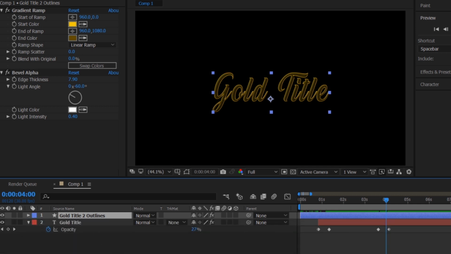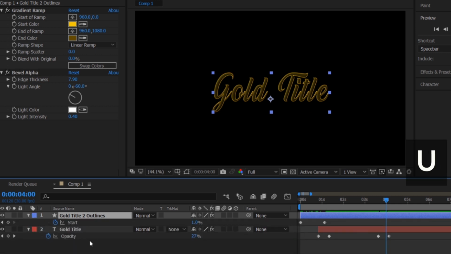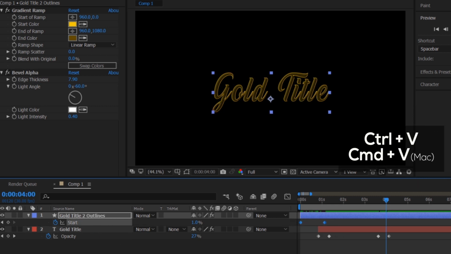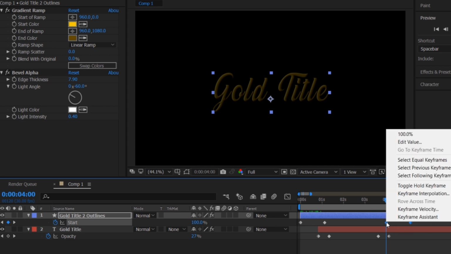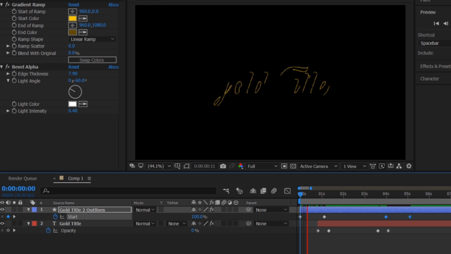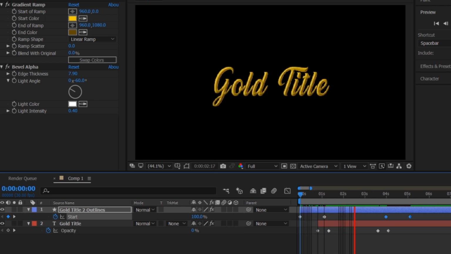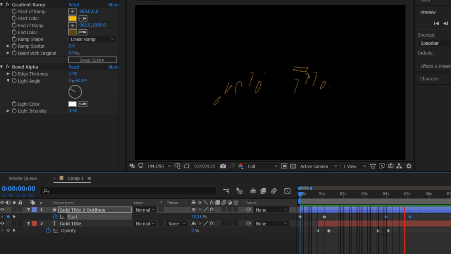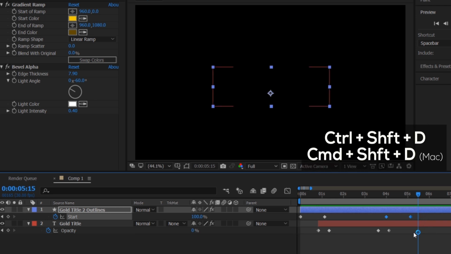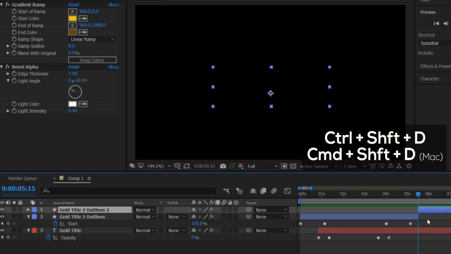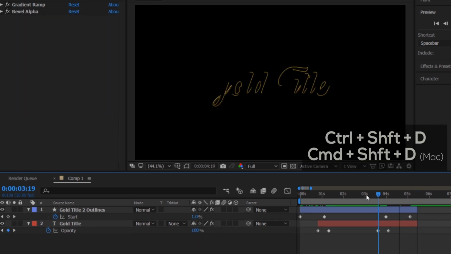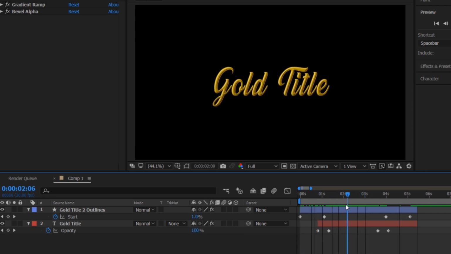If you want to see the keyframes, you just press U on your keyboard, so you'll see the keyframes. Again, Control C, Control V, time reverse keyframes. So outline, text, it's going to stay for a bit. Cool. So now we can just end this. Control or Command Shift D to split it and then delete. Control or Command Shift D, split and delete. So this is our text.